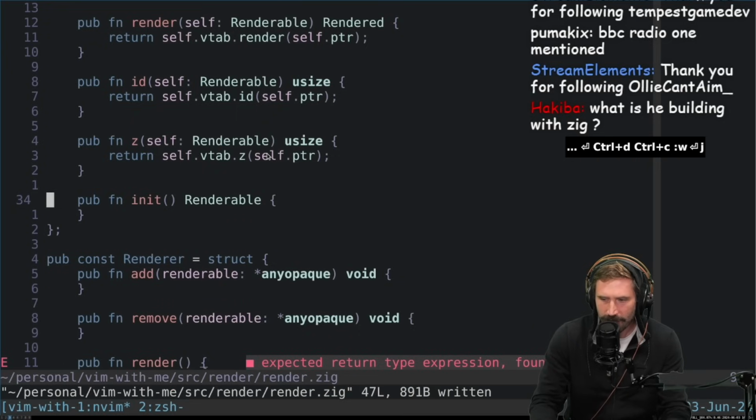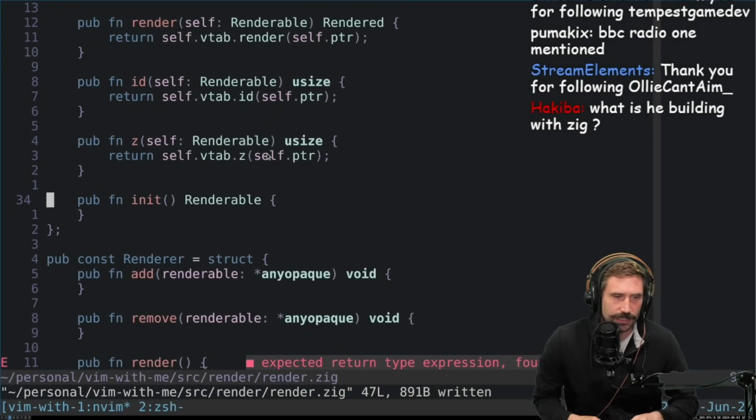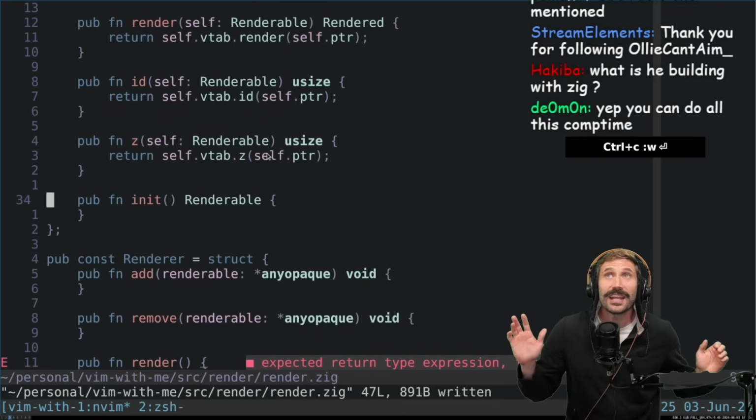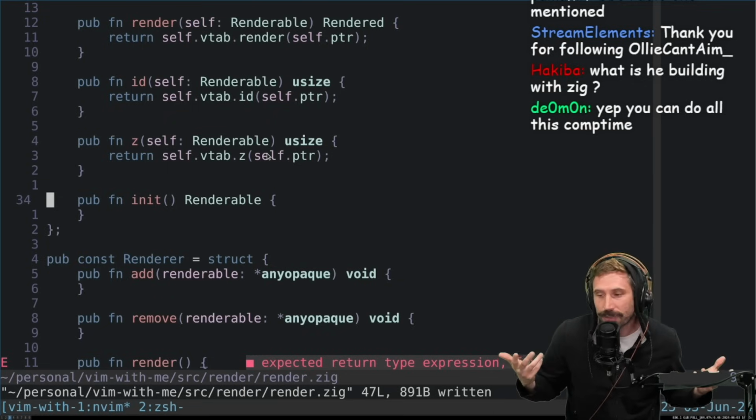Why is he building with Zig? I wanted to understand Zig more. Are we still learning Go? Of course. Can a man just spend 100 hours learning Zig just to experience it?